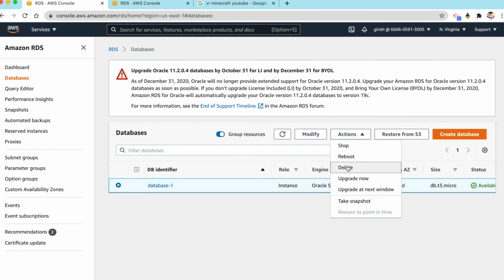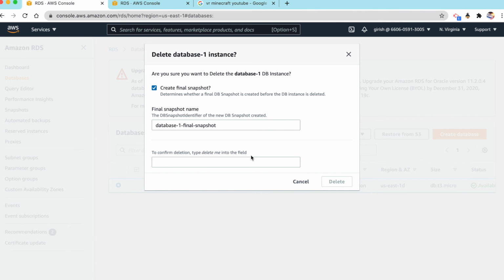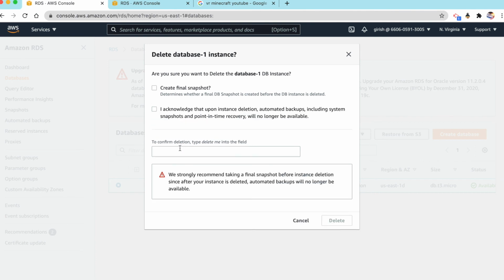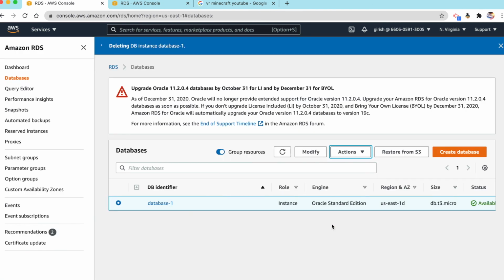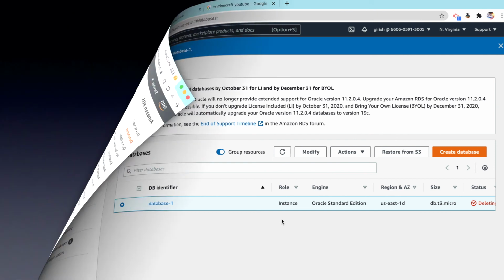I'll just show you how to clean this up. So just go into Actions, Delete, and we don't want a final snapshot, so I'll just unclick that and type delete me. Yeah, just acknowledge that you want to delete and delete it. Yeah, so soon it starts deleting our database instance. That's it. So that was the parameter group and option group for you.